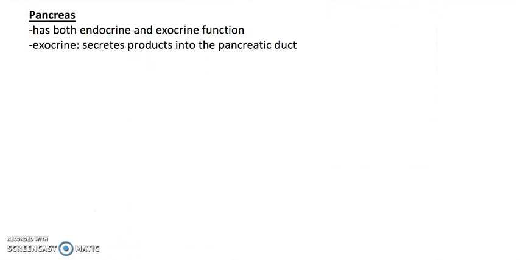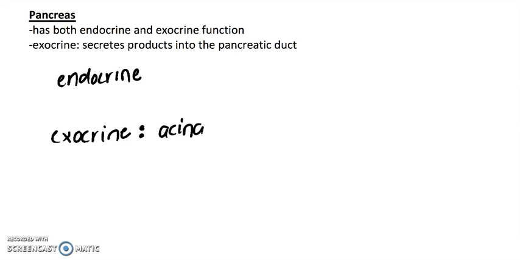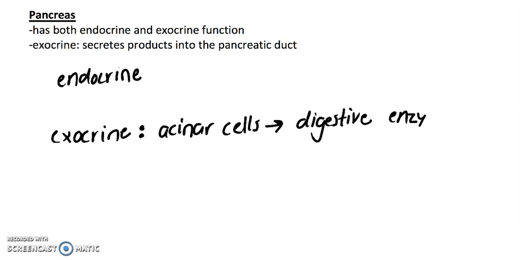Okay, now for the pancreas. Pancreas has both endocrine and exocrine function. We mentioned the exocrine function before. Exocrine, these are the acinar cells, and they're going to secrete digestive enzymes to the small intestine. And I've done a whole video on this before. You can watch it if you'd like. Digestive enzymes to the duodenum of the small intestine.